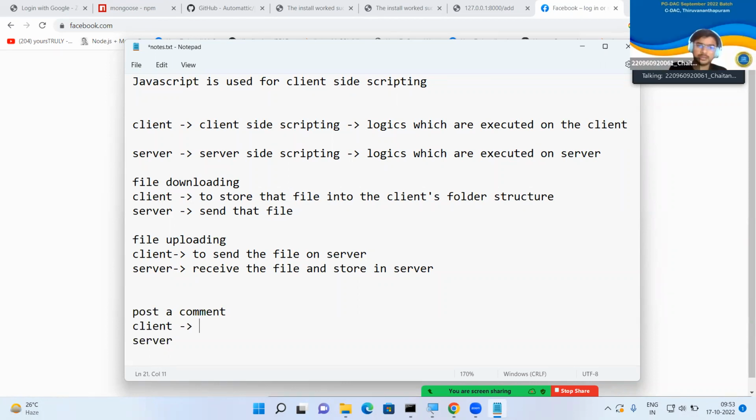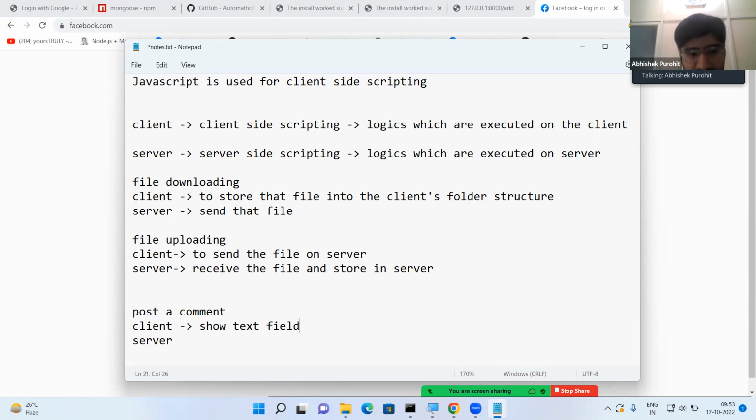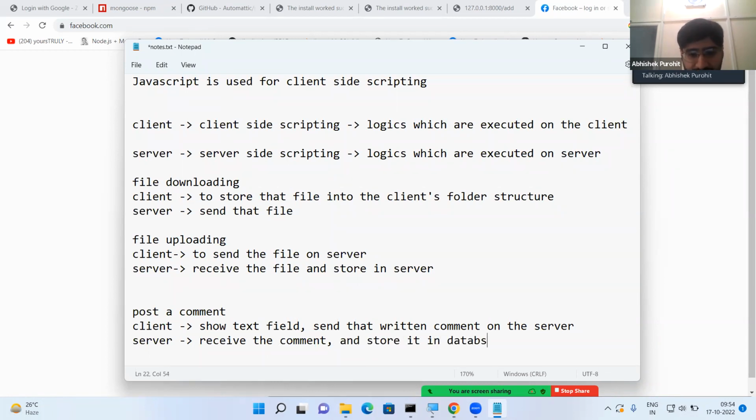Writing a message. Yeah. So the role of the client is to show a text field so that in that text field the user can write a comment and send that written comment to the server. Now the server is going to do what? The server will receive the comment and store it in a database kind of thing. We will see this database term later on.